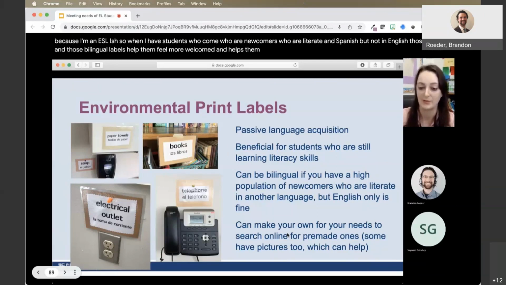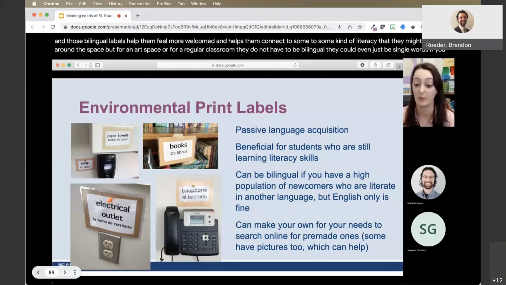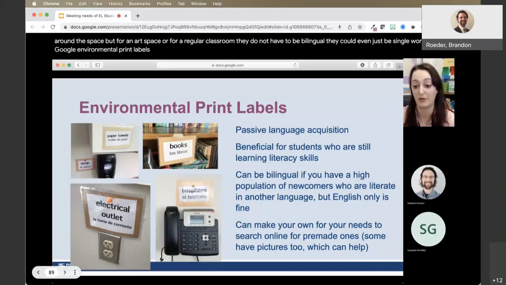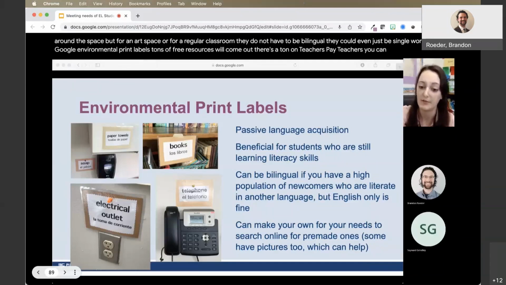It helps them connect to some kind of literacy that they might see around the space. But for an art space or for a regular classroom, they do not have to be bilingual. They could even just be single words. If you Google environmental print labels, tons of free resources will come up. There's a ton on Teachers Pay Teachers. You can find them that have the word and a little picture that goes along with it.